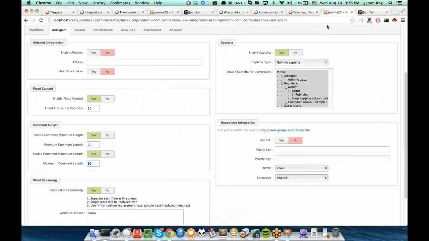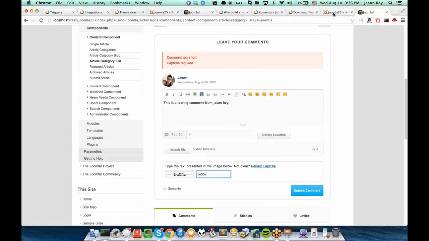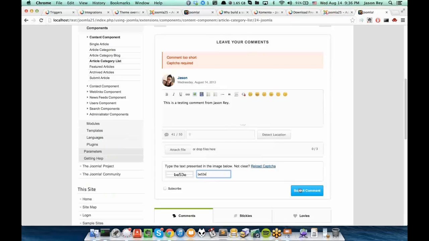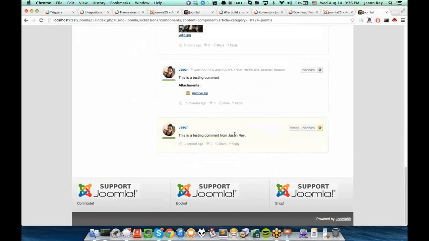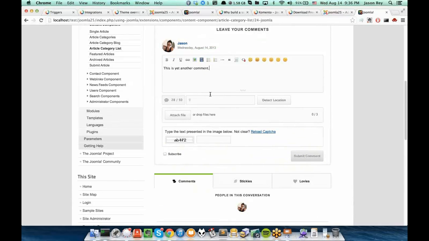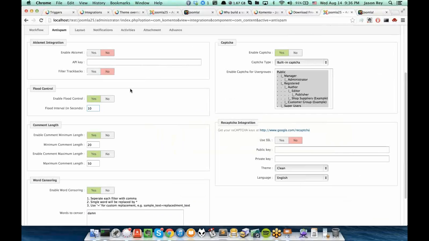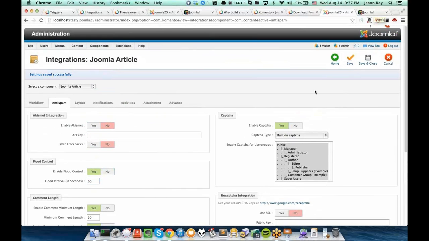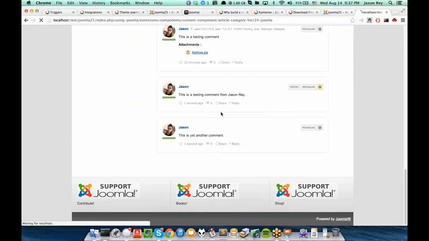Right now I would like to show you the feature of our flood control. We have set it to 10 seconds, which means once a user posts a comment, he will have to wait for 10 seconds before posting the next comment. So let's try to post comments really quickly. Okay, now the comment is posted. Let's quickly post another comment. Oops, I think 10 seconds has passed. Let's set it longer, maybe 60 seconds. Okay, let's refresh the page.